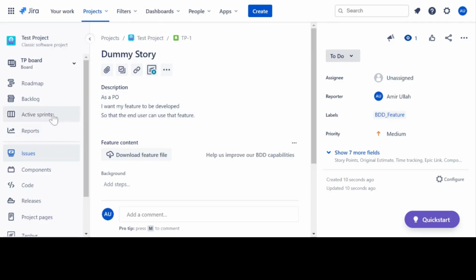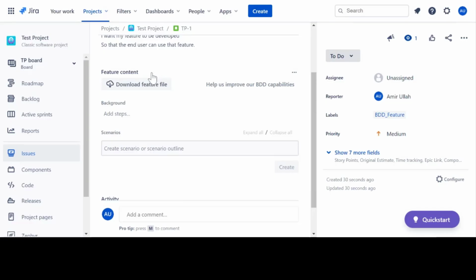Automatically, when you create a story as part of the feature, it will let Zephyr know that, oh yeah, this is not a simple story, it is a feature, right? Once the story has been created, we'll get an option here called feature content. If you click on the feature content, it will take you to the feature content section, where you have the download feature file option, background, and scenarios.